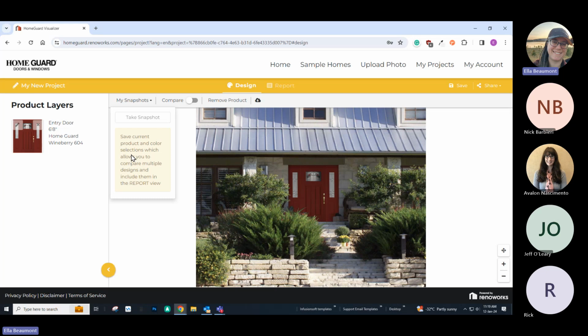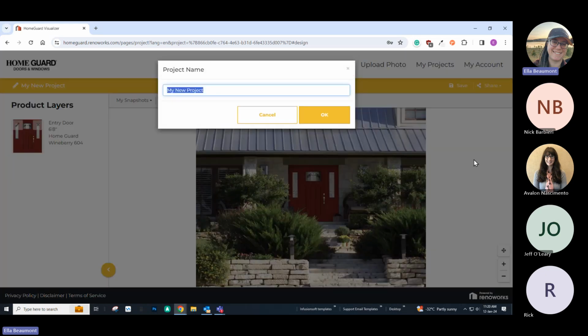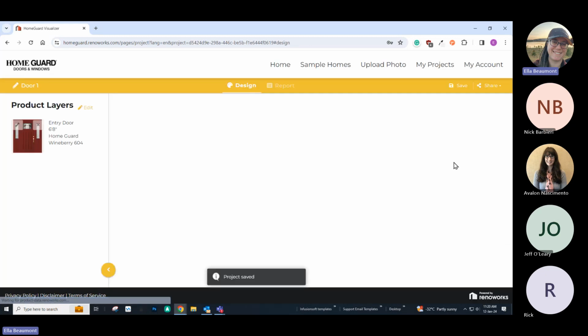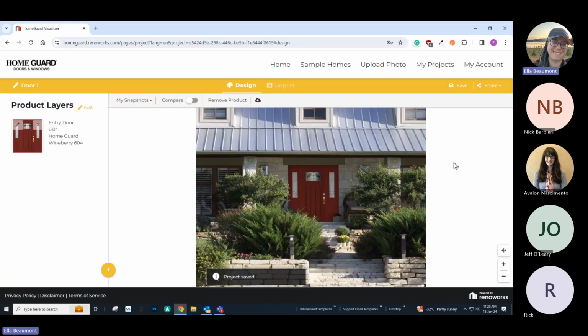But if you remember, we're actually working with a sample project right now. So we can save this project to our account first using the save icon at the top right corner. So let's go ahead and do that. I'm going to click on save. It's going to prompt me to give this project a brand new name. So we're going to call this door 1. And we're going to click OK. This project is going to reload for us. We're not going to lose any of our work. You can see that the same door is applied on that.